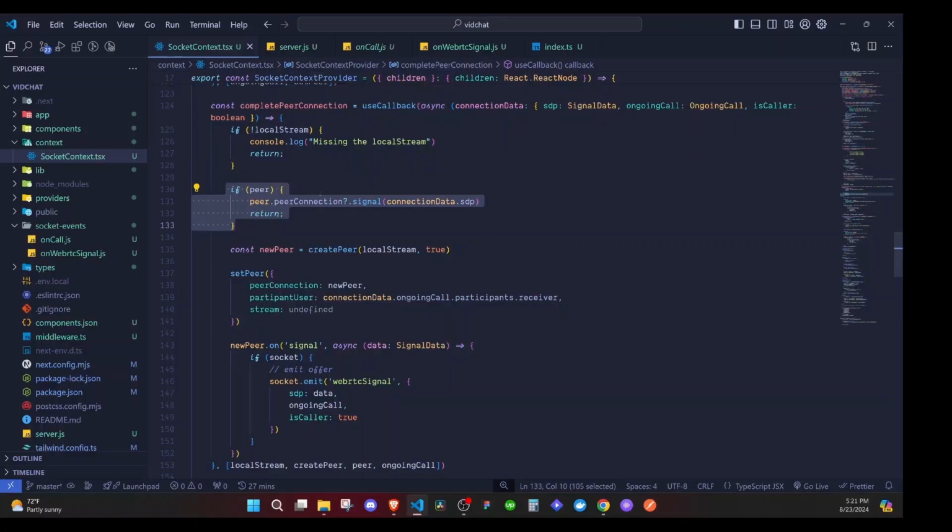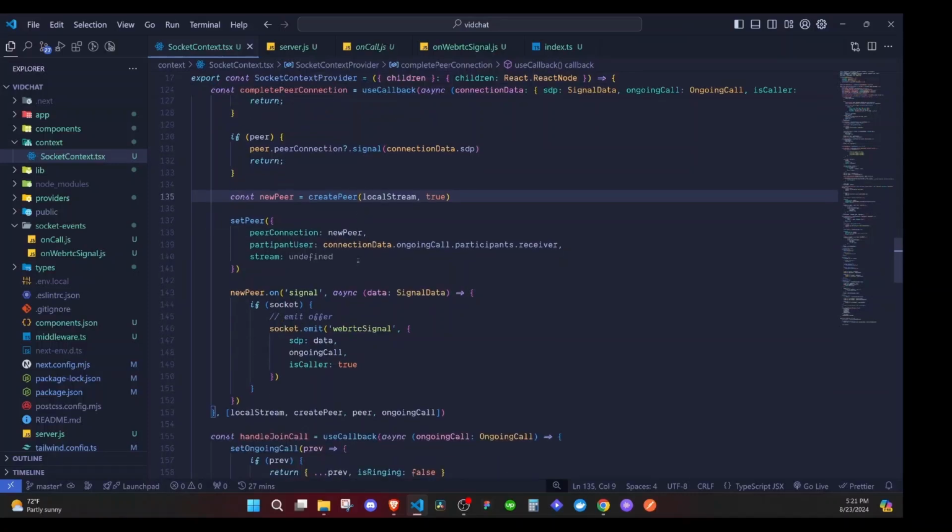If we have a peer, in this case, we will not have a peer, okay? Because this peer that we had set up is for the receiver, but here now the caller is the one executing this function. We will not have the peer, so we'll skip this if statement and we'll come here. We will create the peer now for the person who called. Once we create the peer, we will set the peer to our state. So peer connection to be this peer, the participant user, and then we will have the stream.